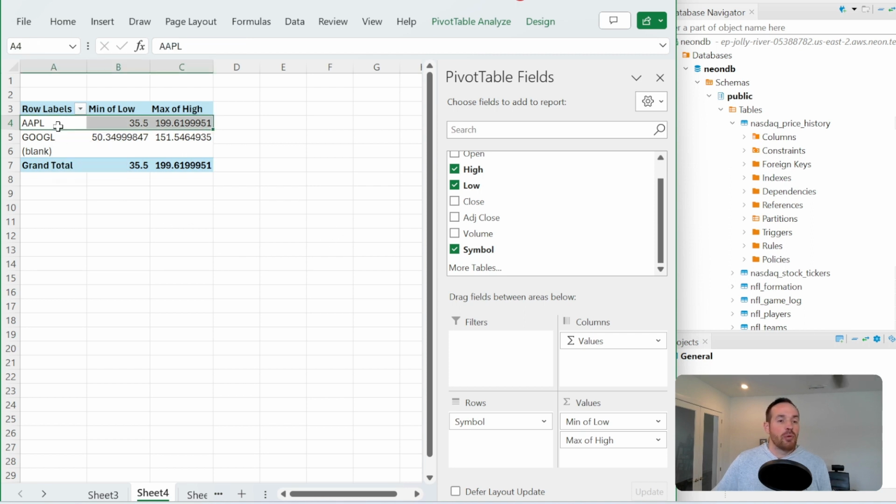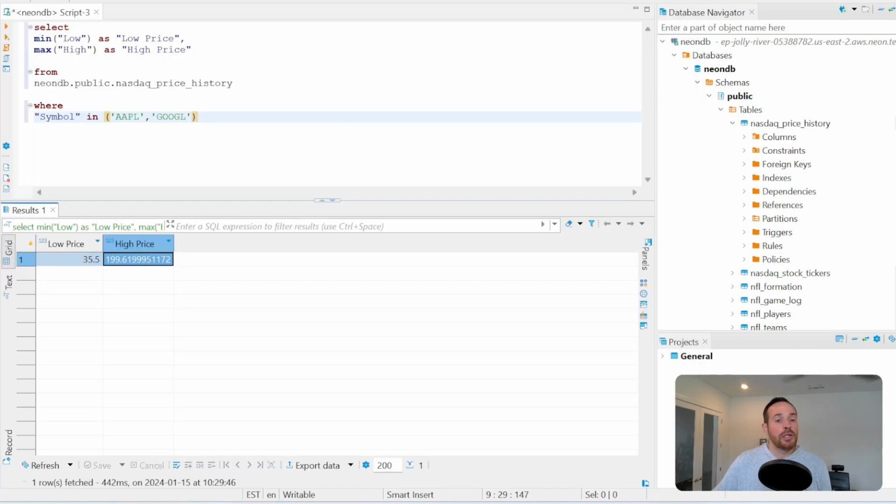However, here we show both Apple and Google. And in our SQL results, we're only showing the overall, which coincidentally both belong to Apple. The lowest low and the highest high both belong to Apple. But we still want to show Google's results as well.